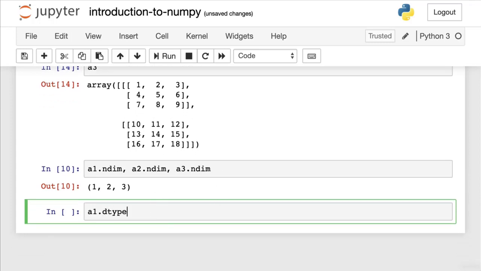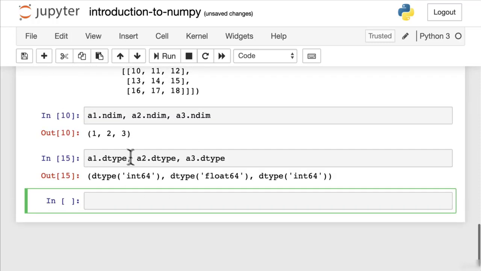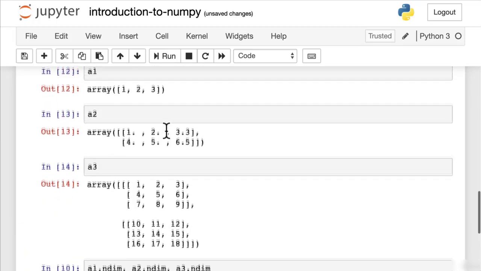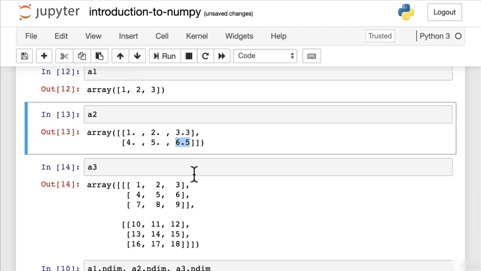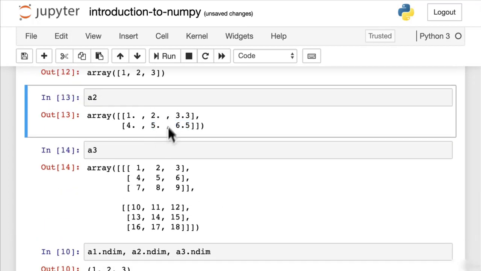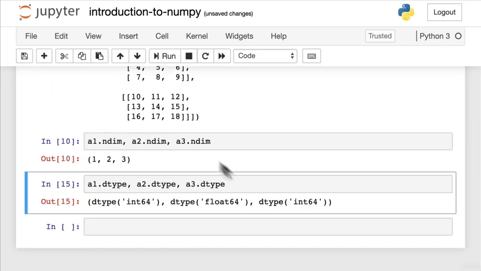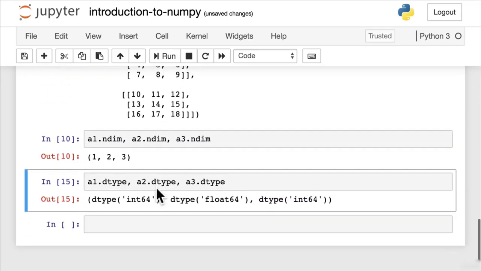But let's not stop there. Let's have a look at the dtype attribute. You might be able to guess what data type these are. Let's go here. Shift, enter. So we can see in our A1 array, we've got ints. In our A2, we've got floats as well as ints, but it's going to default to float because there can only be one kind of data type. So it will automatically just turn the rest of the numbers in here into floats. And A3 is also just integers.